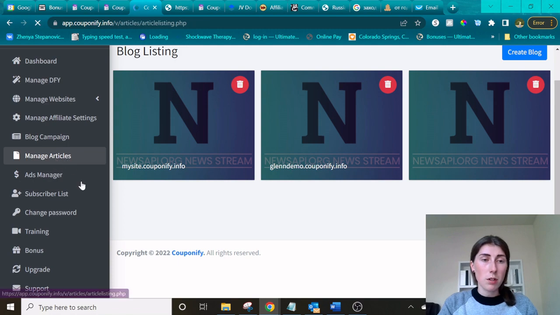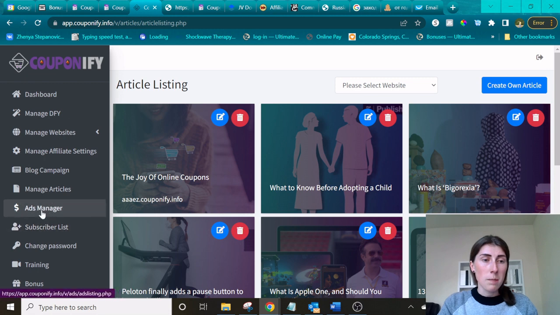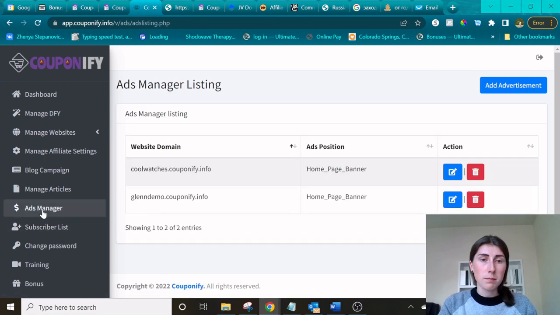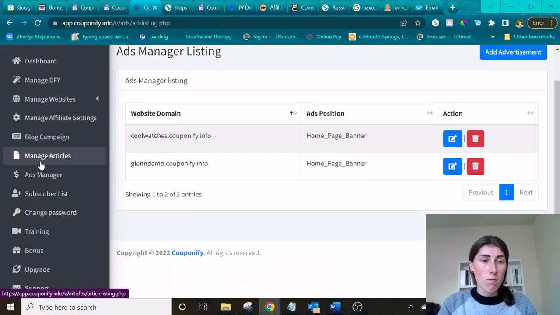This is manage articles, so you can manage all of your articles on your websites. This is the ads manager as well, so that you can insert ads on your website and make money from them as well.